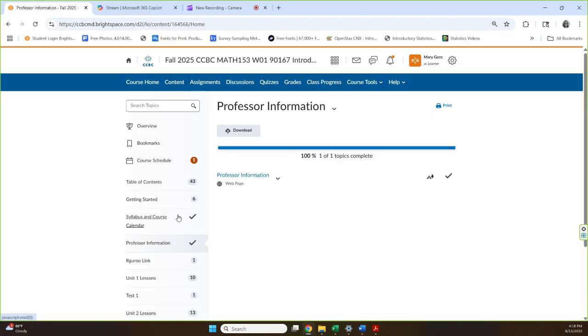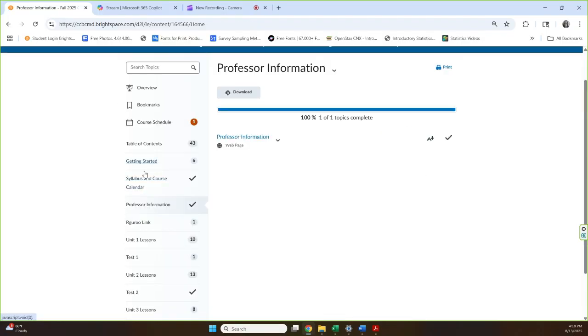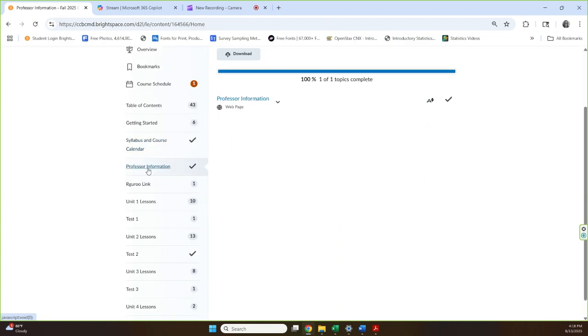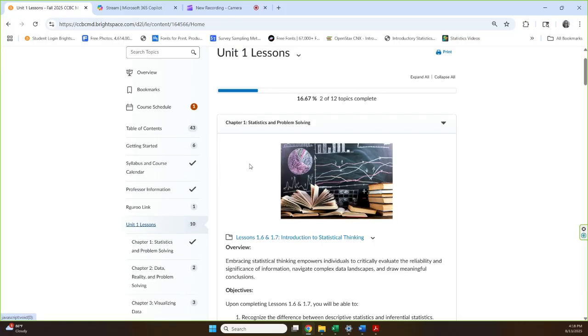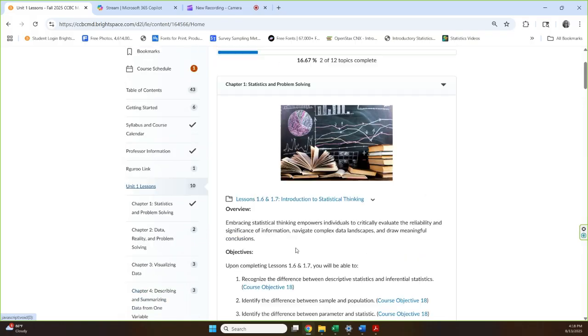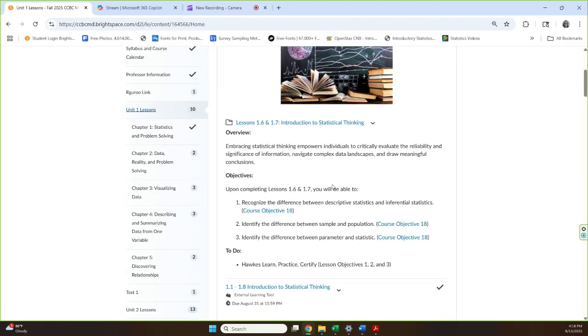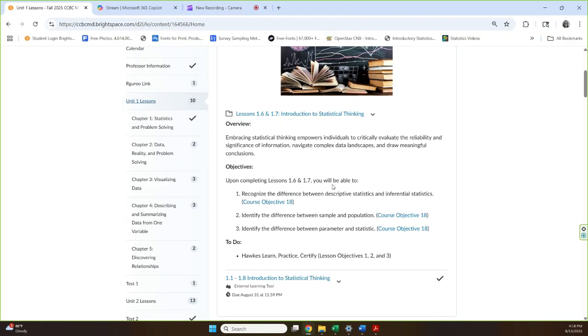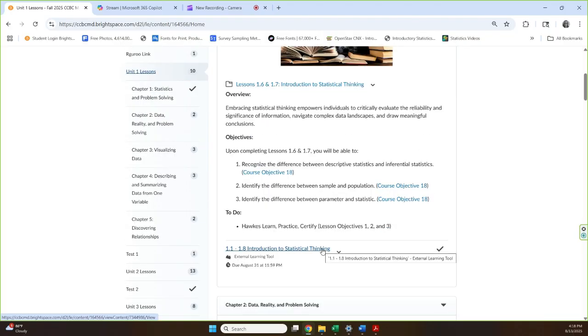Content again. And then what we're going to do is go down and take a look at how you're going to learn in this course. I'm going to click on Unit 1 lessons. Unit 1 contains, as you can see underneath, chapters 1, 2, 3, 4, and 5. It's listed over here. This is where you're going to learn, and I'm going to demonstrate how this works.